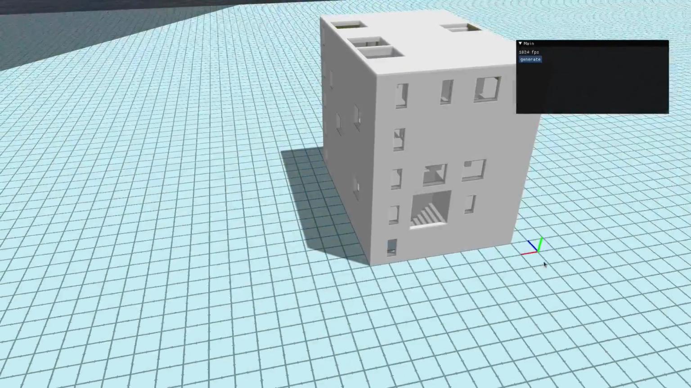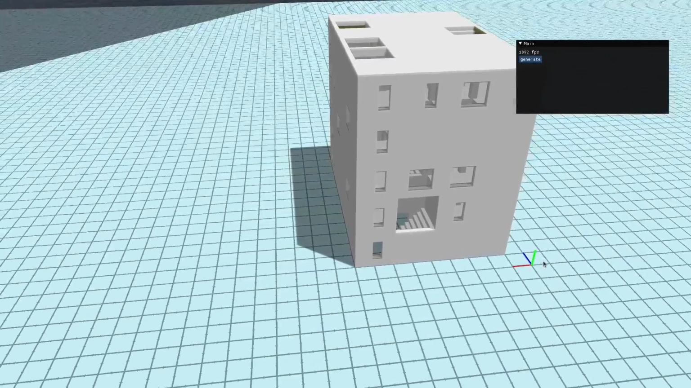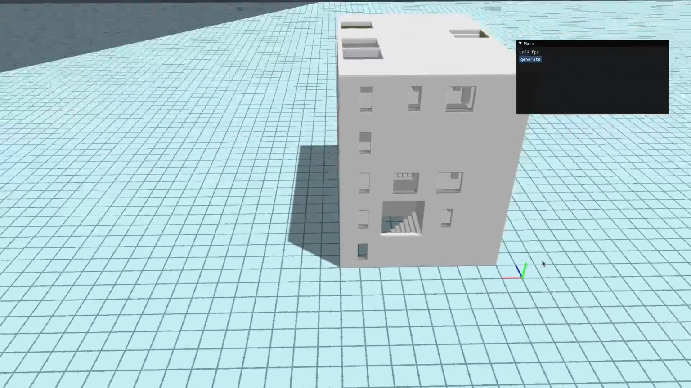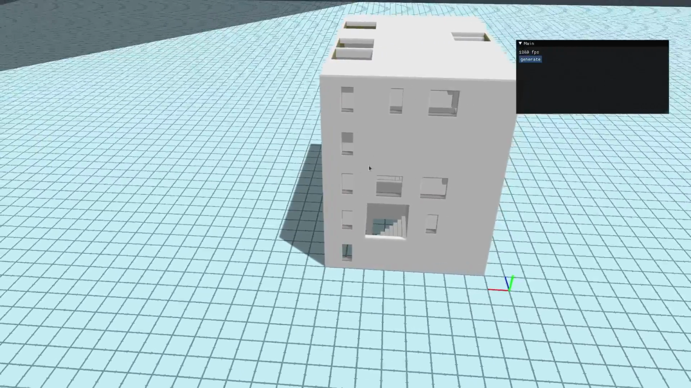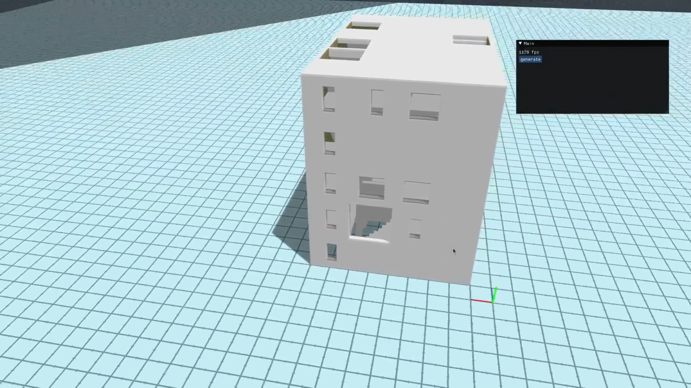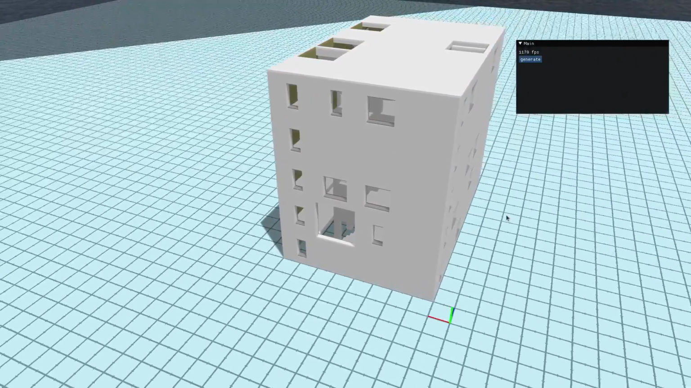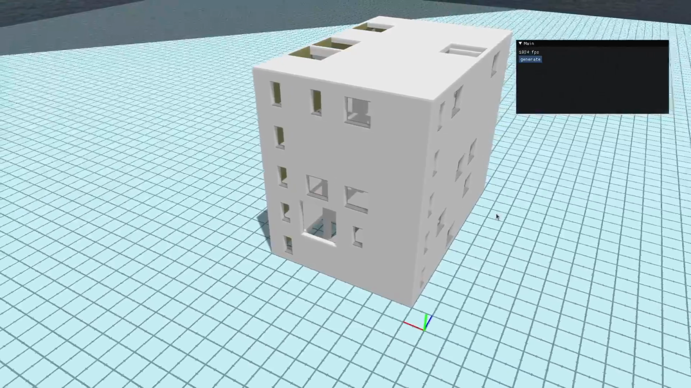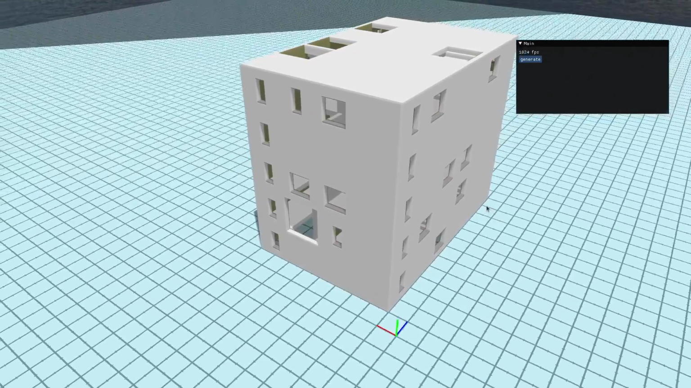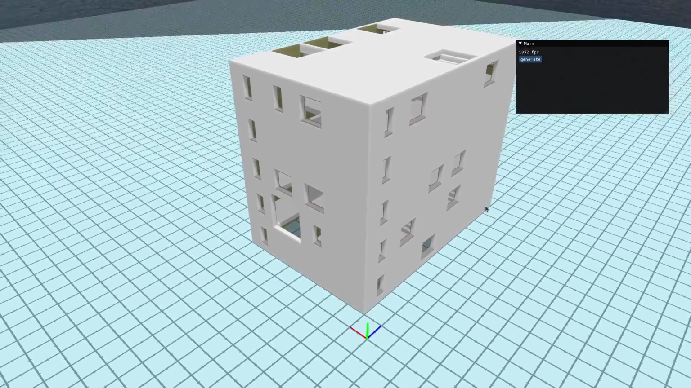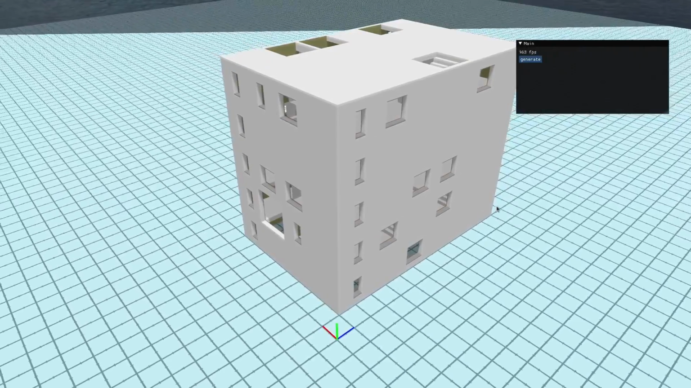Hello, so welcome to this project, which is about an implementation of the Wavefunction collapse algorithm. And as you can see, the goal was to make some kind of buildings with an inside. Through this video, I will show you some of the steps I took to make this project, as well as some details. So let's get started.